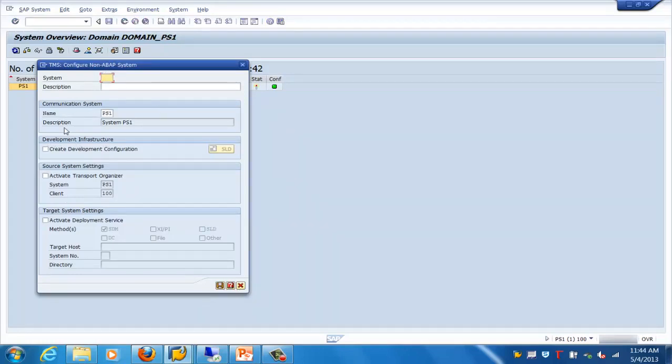here is the communication system. You need to define the transport domain system controller as the communication system. Then, if it is a source system, you need to activate this. If it is a target system, you need to activate this. Say, for example, for the source system we need to activate the transport organizer, and we need to give the system details. Then on the destination system we need to activate the SDM service, or if it is an XI system we need to activate this.